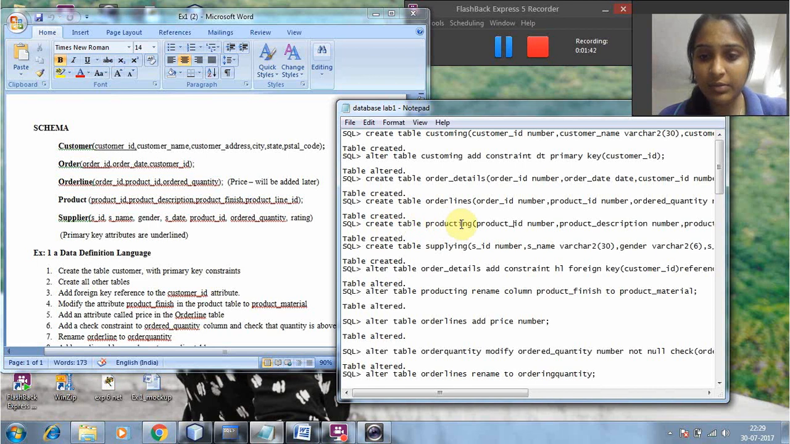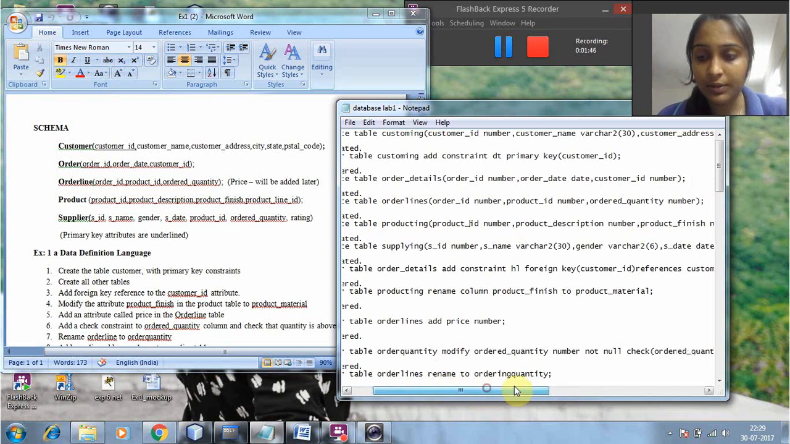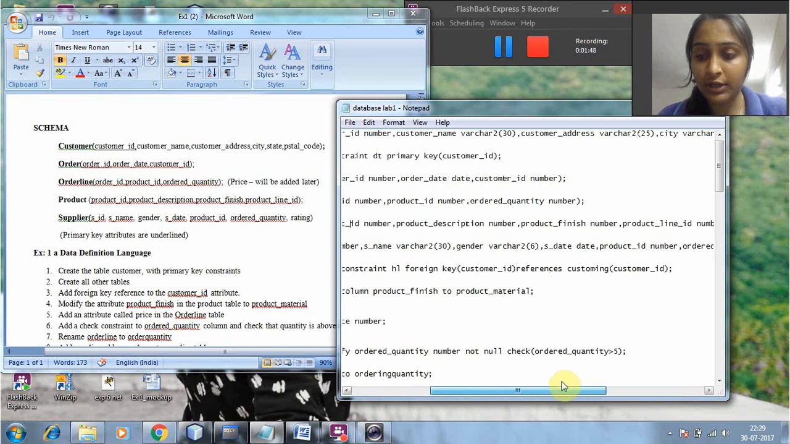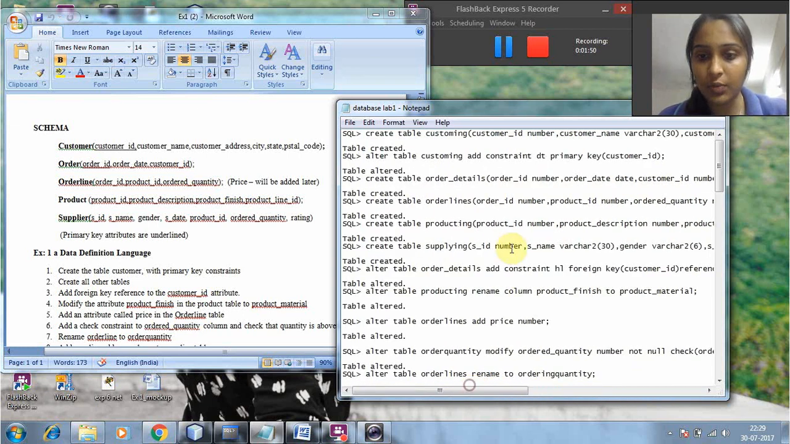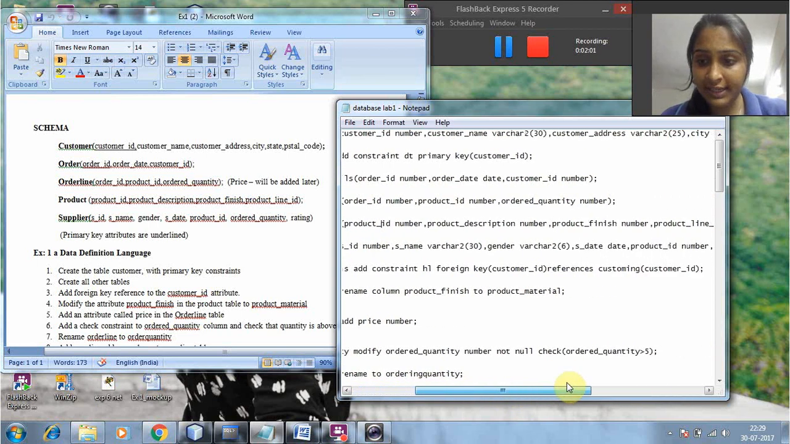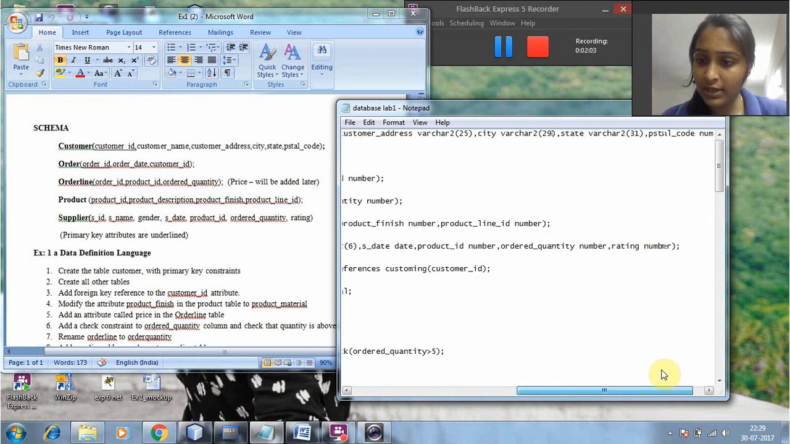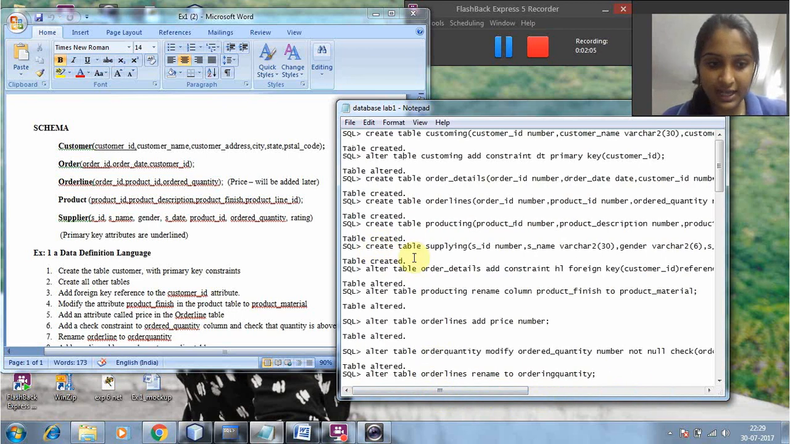And then SQL create table product, that is the product ID number, product description, product finish, and product line. Then if you press enter, the table will be created. And then the supplying table is created with supplier ID number, name, gender, and date, the product ID number, ordered quantity and rating number, and then the table is created again.